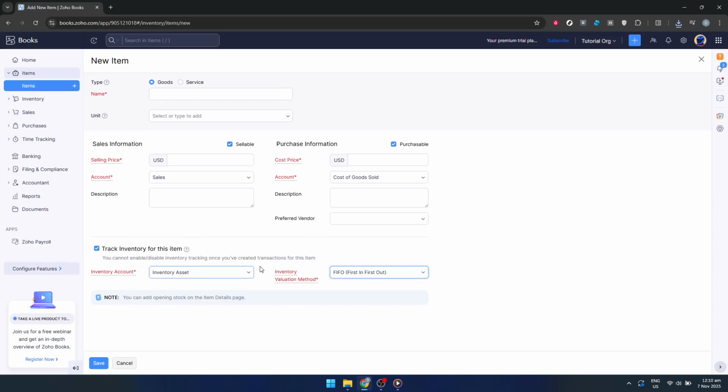You'll see a field labeled Opening Stock. Here, you'll enter the initial quantity of the item that you currently have in stock. This figure establishes a baseline inventory level for the item. Next, you'll need to input the opening stock rate per unit. This figure represents the cost price for each individual unit. Accurate entry here helps you maintain precise financial records.